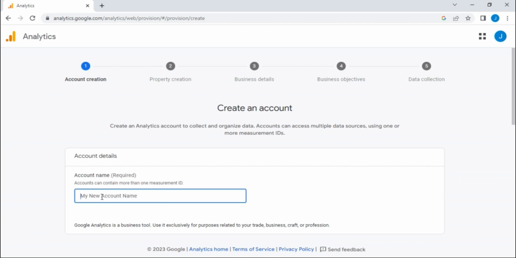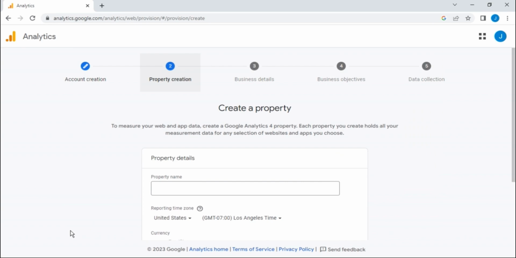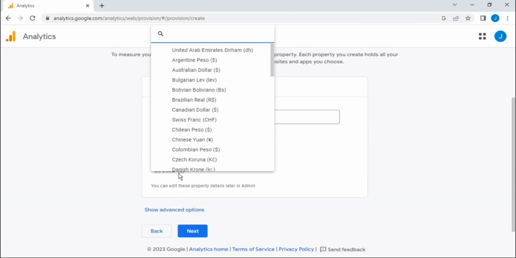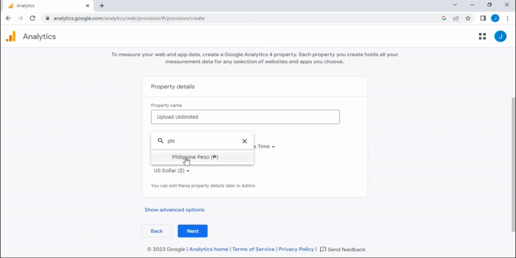Now we will create our account name. Then next, our property name or your business or whatever page or website that you have. Click, and we'll change our currency to peso and at the same time our location.